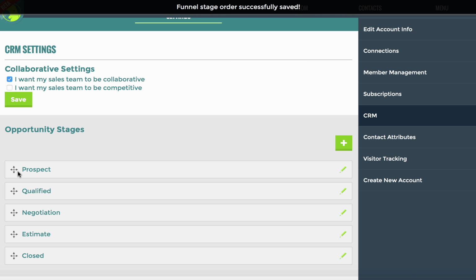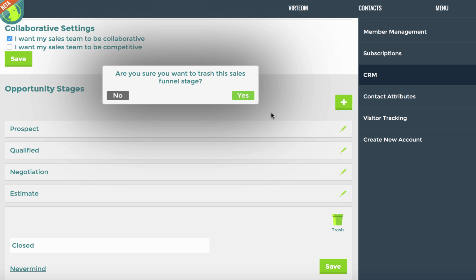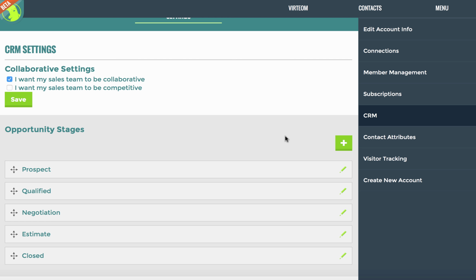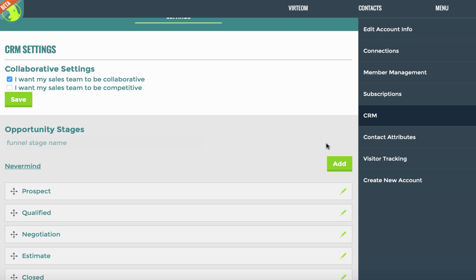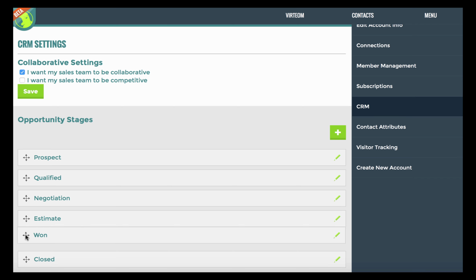If the sales funnel does not meet your needs, you can always come in and delete any sales funnel component by clicking the pencil and the trash icon. You can also click the Add button to add another funnel stage, and we will go with a name like One, and then click Add. This will add a new funnel component to your sales funnel, and we already saw before that we can change the order of these components.